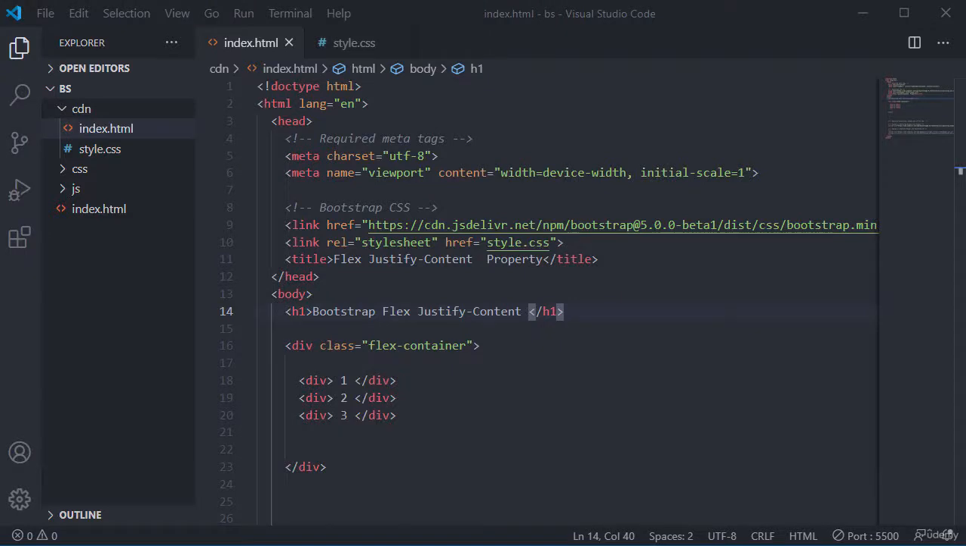I have made some changes to the index.html file. On line number 11, I have modified the title. Also on line number 14, I have modified the H1 heading tag. I have also modified the div elements inside the flex container. So now I only have 3 div elements in the flex container, which represents 3 flex items.